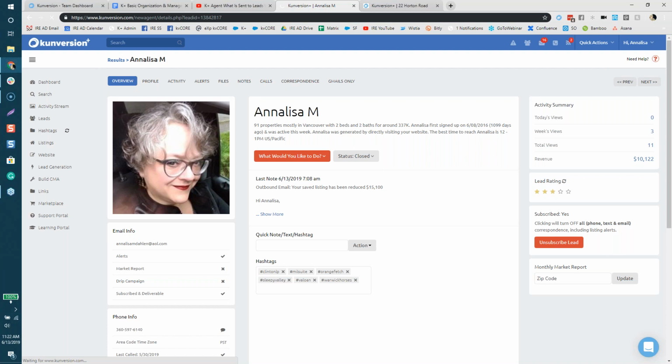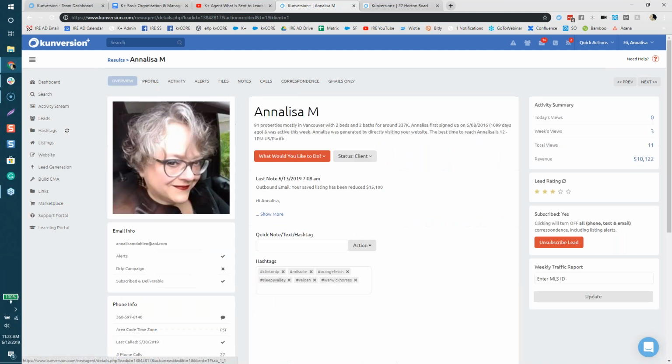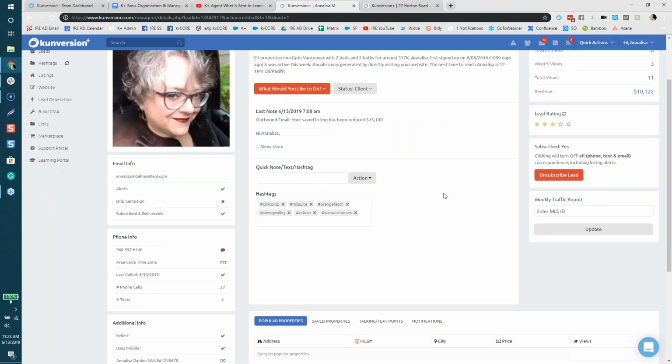If you have the status of client, meaning you have an active listing for them, it's going to take a moment for the dashboard to update. You can see the status of client is saying, do you want to add them to your client app, which is our transaction management app for K Plus. You can then enter this weekly traffic report for the listing client. You can just drop in the MLS number here from when you entered it into your MLS database, and the system will automatically pull a traffic report every week to send that person on hits they've had on their site. I'll show you an example of where you can find all of this information in a moment.